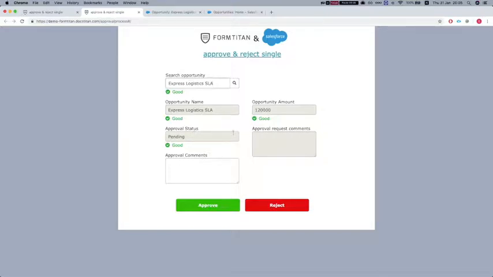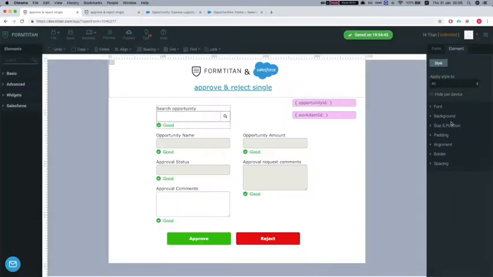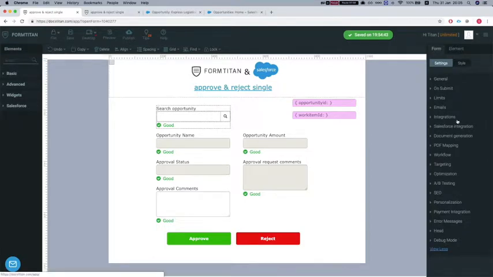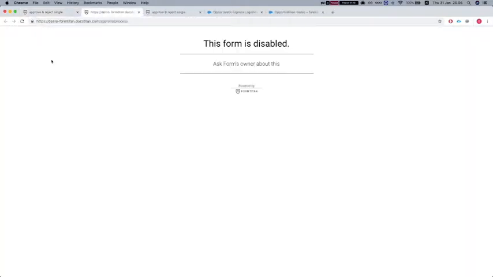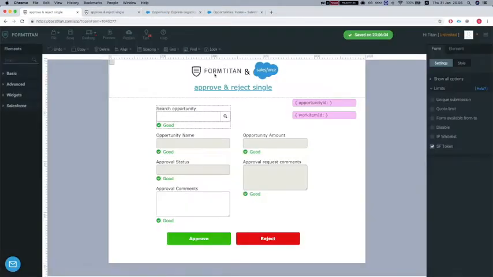But let's say that I want to make this form available to be used only within Salesforce and only by users in your Salesforce organization. So today I'm going to show you this new feature by Form Titan. We're going to go to our form, go to our limits on the form settings, and hit this checkbox: SF token, Salesforce token. Let's see what it does. Once I save it and publish it again, I get this error message: This form is disabled.